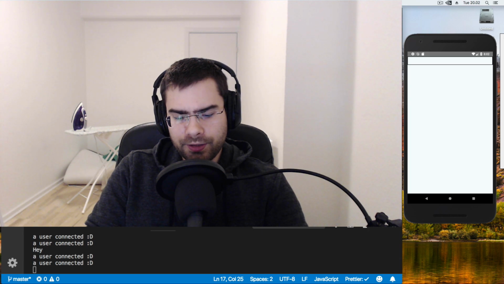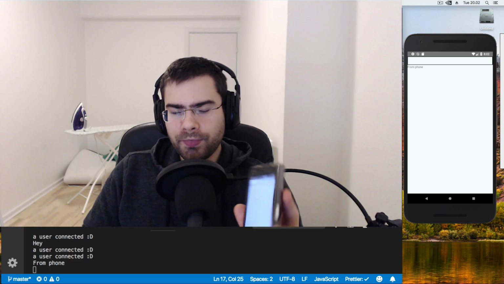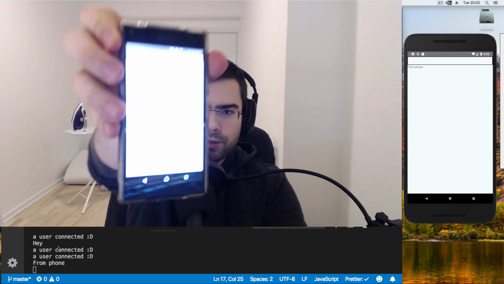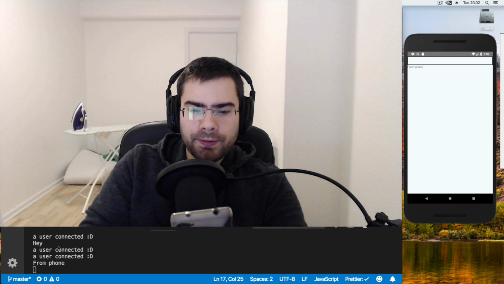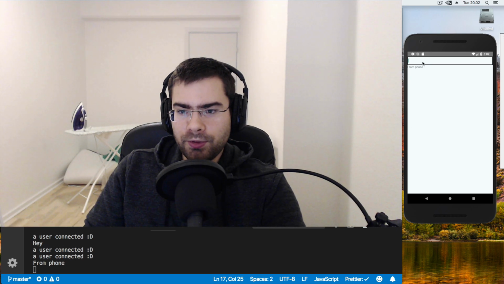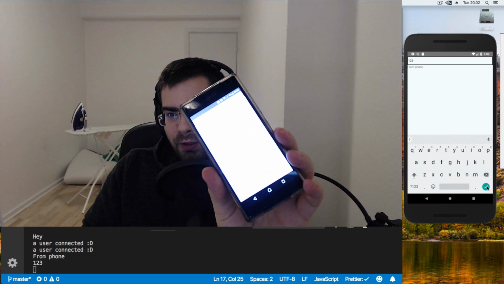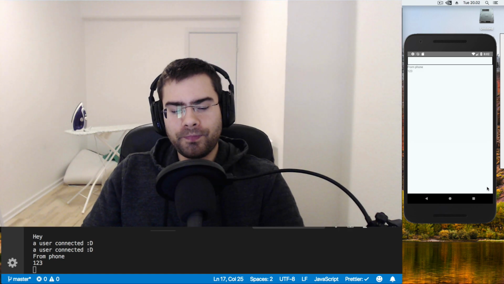It's actually pretty hard to write without the autocorrect. So I wrote from phone, and you see it pops up on the emulator instantly, also inside of the Node.js console log. I don't know if you can see it, but I can also write from the emulator 1, 2, 3, for example, and it pops up on the phone as well.